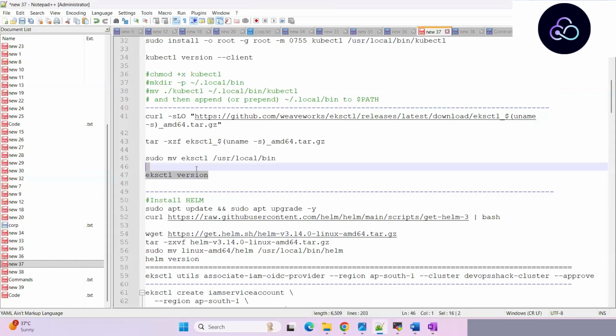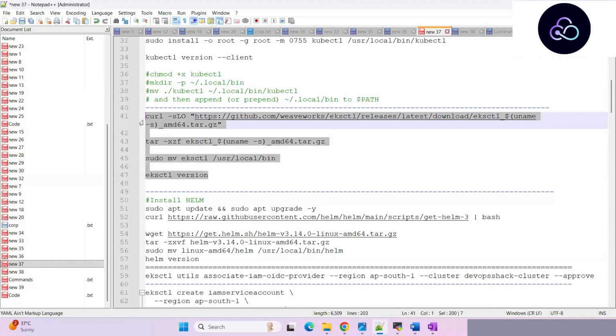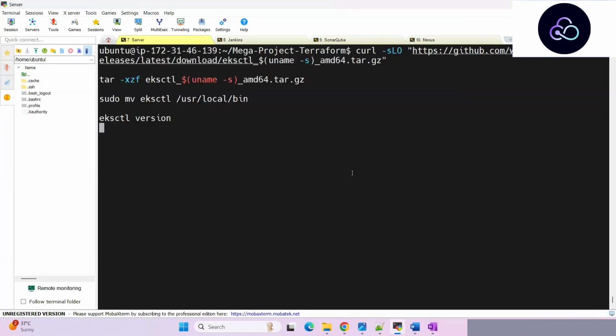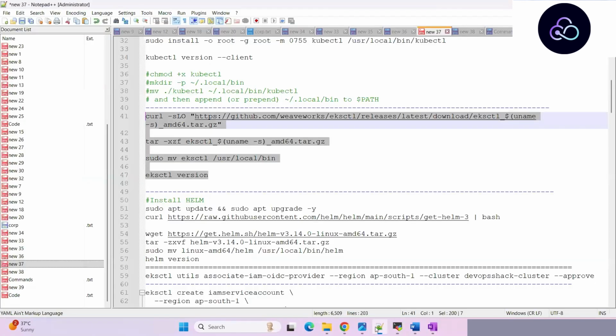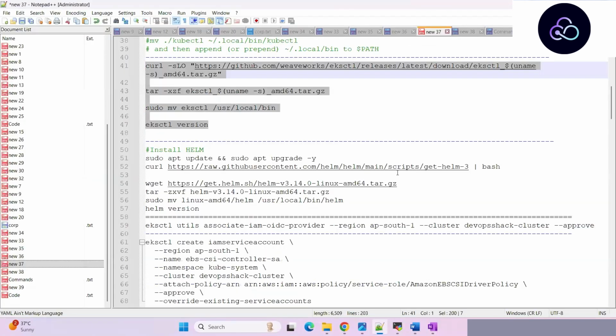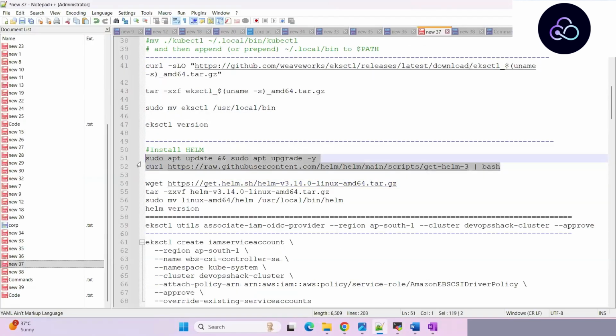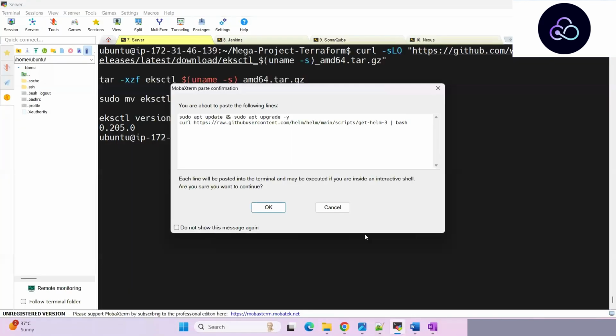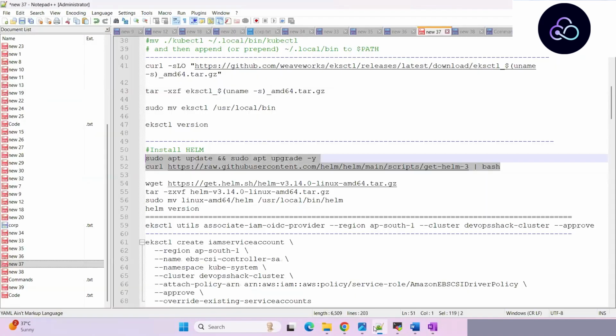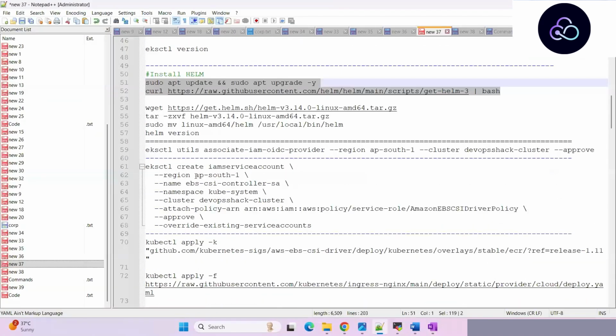Okay, now as I told you, we are going to use almost all the tools. So here we are going to use eksctl also, and I'll explain in a bit why we are using it. First we will install the eksctl tool. Helm also we are going to use, so I'm going to install Helm as well. Now the first command that we have to run is eksctl utils associate-iam-oidc-provider with our cluster.